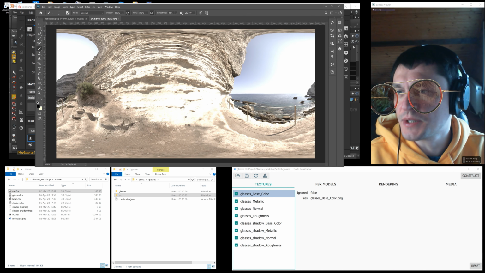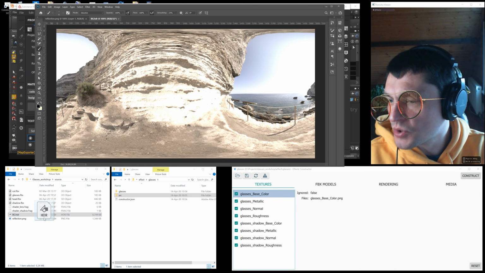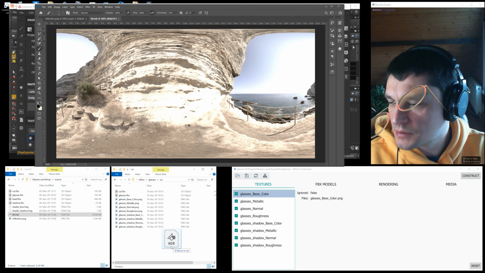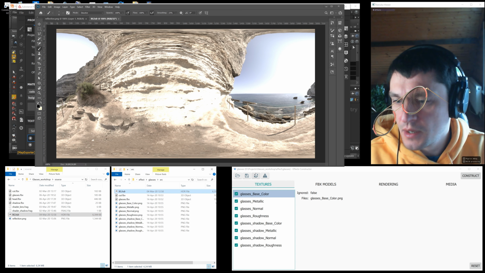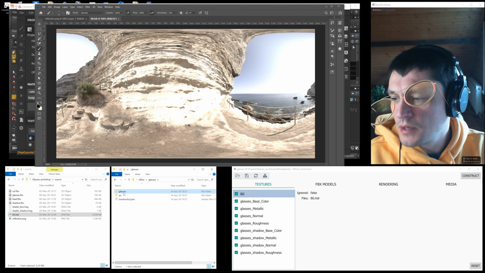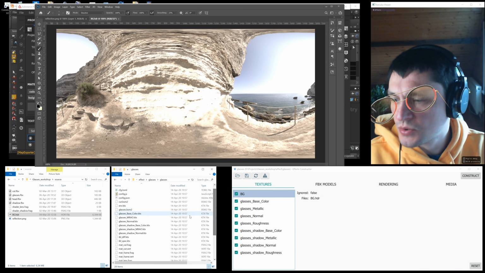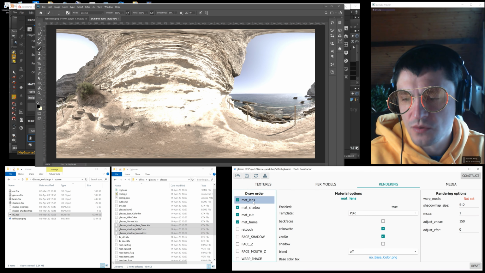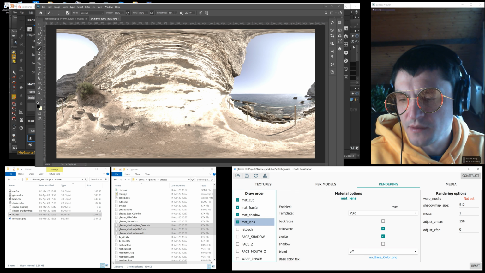For realistic rendering of the objects in the scene, we need an HDRI texture. We will use it for image-based lighting. Refresh the effect constructor and the HDRI texture appears in the Textures tab. Click Construct and the textures in KTX format appear in the Effect folder. Now we set up the draw order of the materials in the Rendering tab. I found that the effect works best if we place the matte lens material at the very bottom. Then comes matte shadow, then matte frame, and the cutoff material on the top.